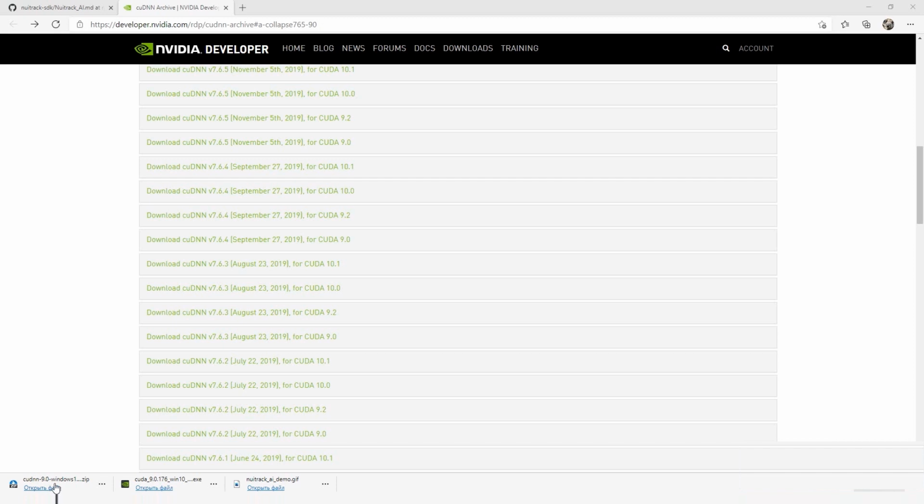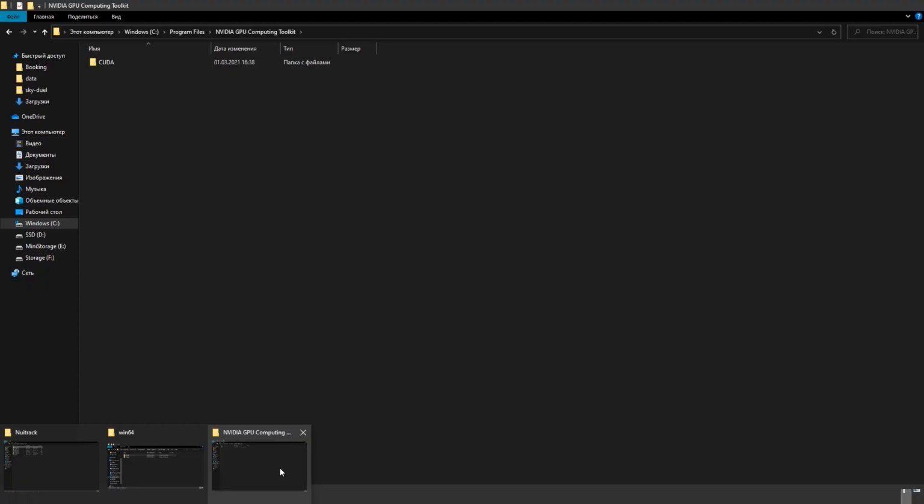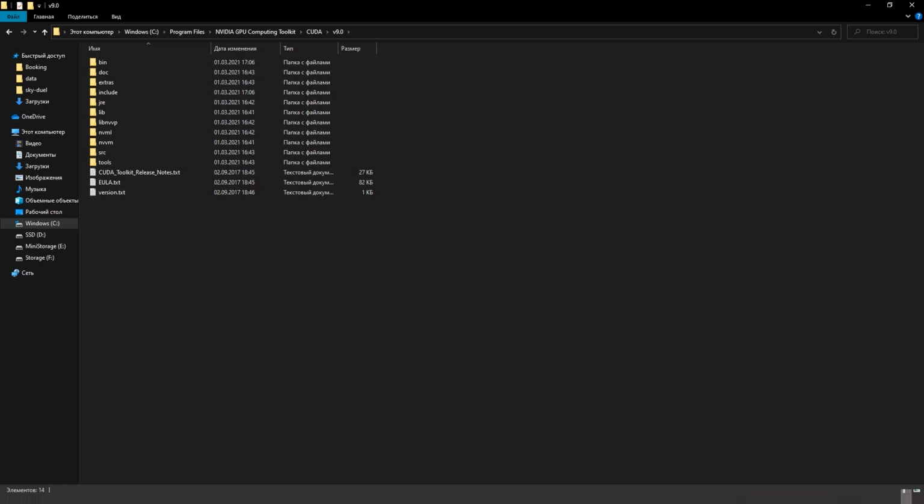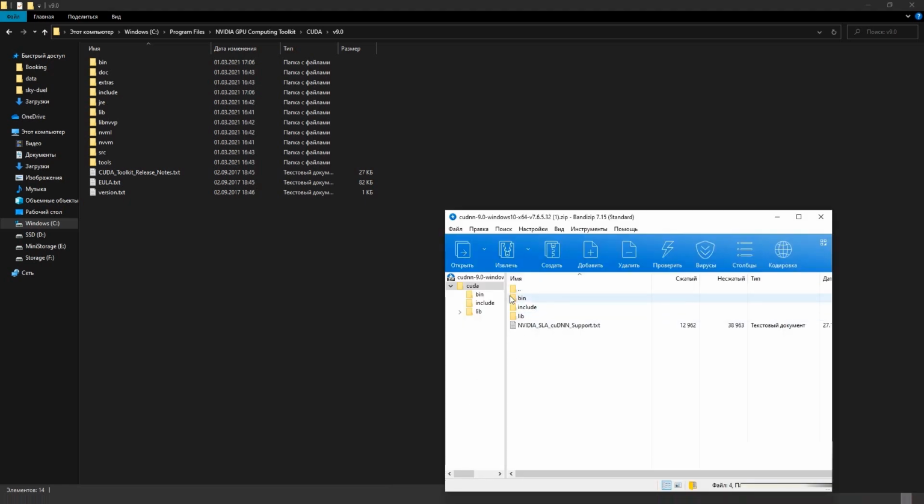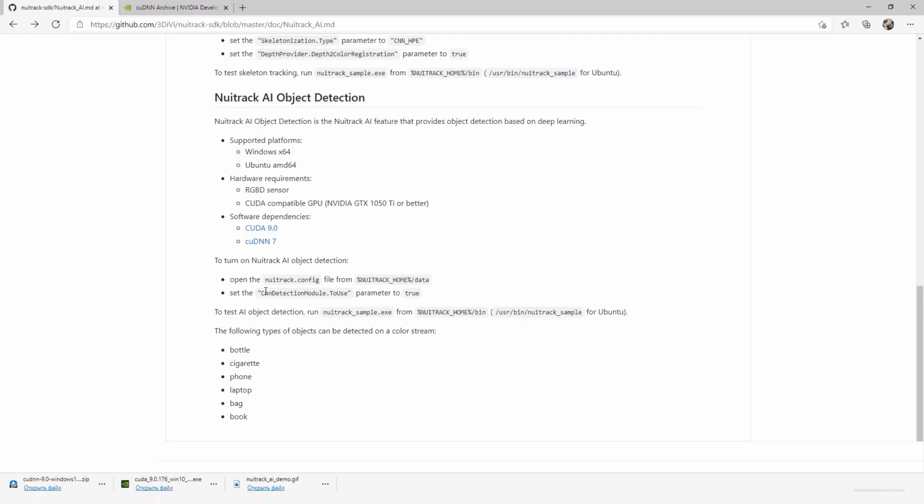After the download, open the archive. Then open the folder with the installed CUDA, and replace the folders with the corresponding folders from the archive. Alright, we've added the necessary files.